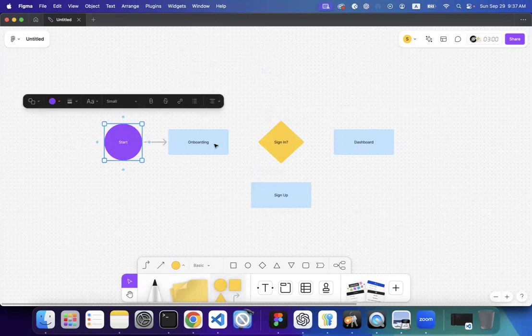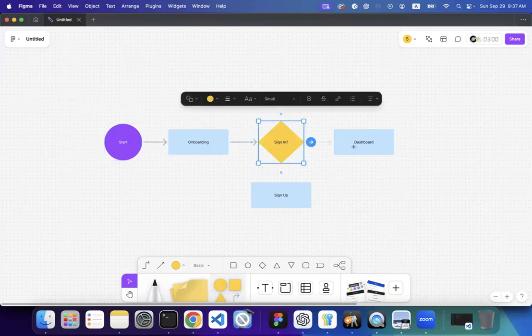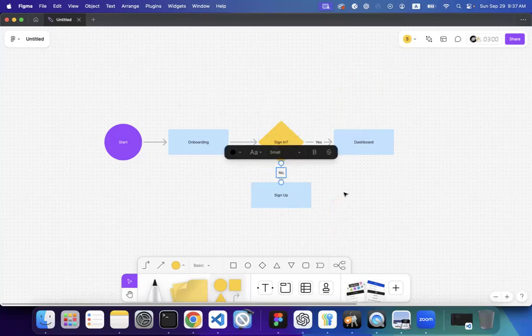Until here, I'm going to connect this onboarding. So if they sign in, we are going to display the dashboard. If they're not signed in, we are going to prompt them the sign up screen. This is yes, this is no.